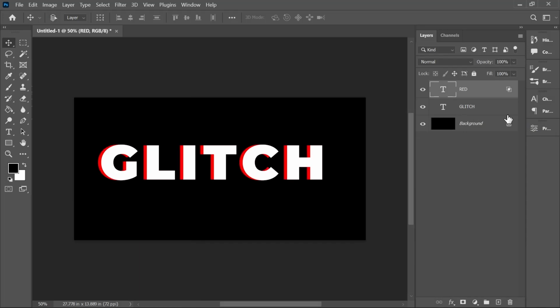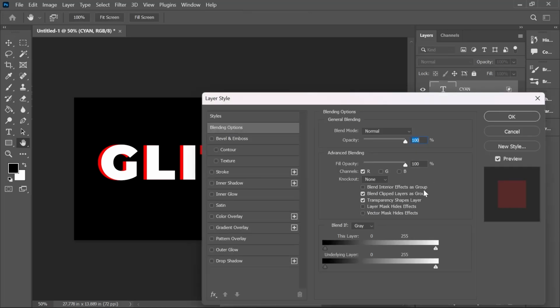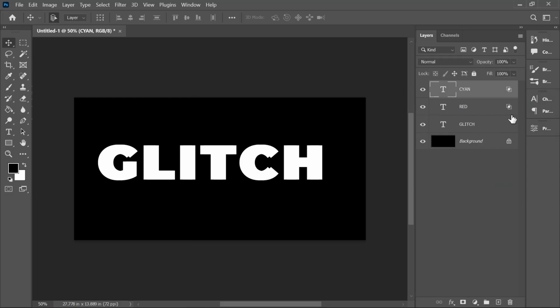And then I'm going to duplicate this once more. And then double click. And then cyan. And then I'm going to double click, and then turn on the green and the blue channels and remove the red. And then let's hit OK. And then move this to the right like this. Amazing. So this is what we did in the previous glitch effect video, but now we're going to do something different.